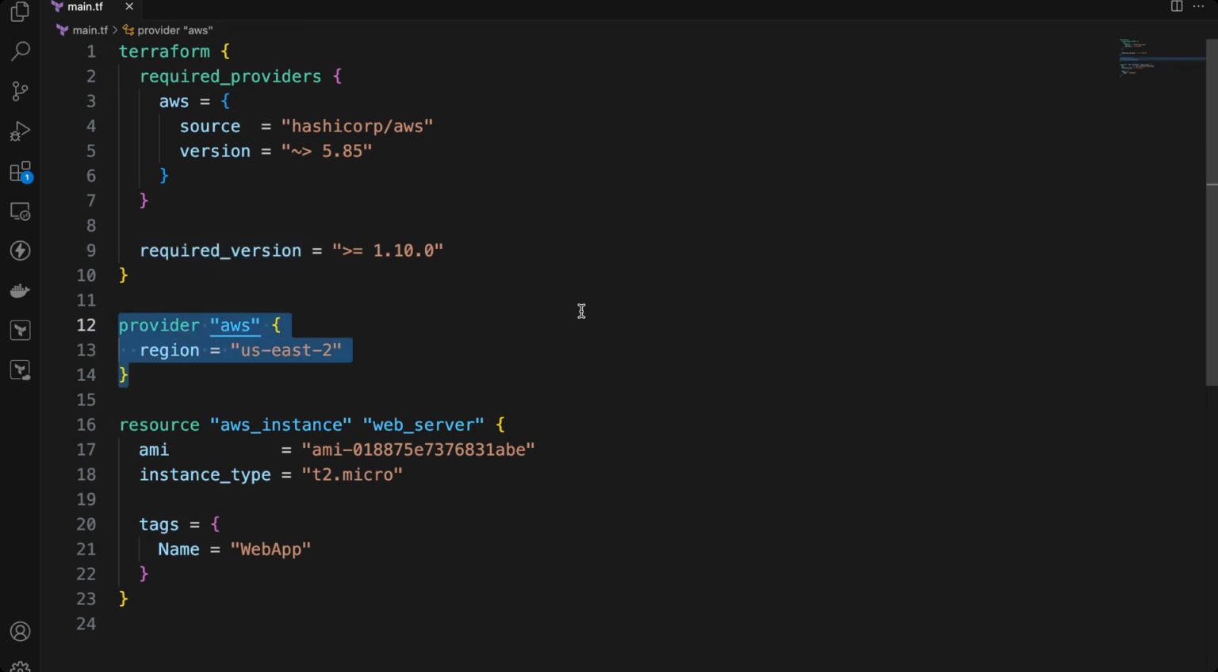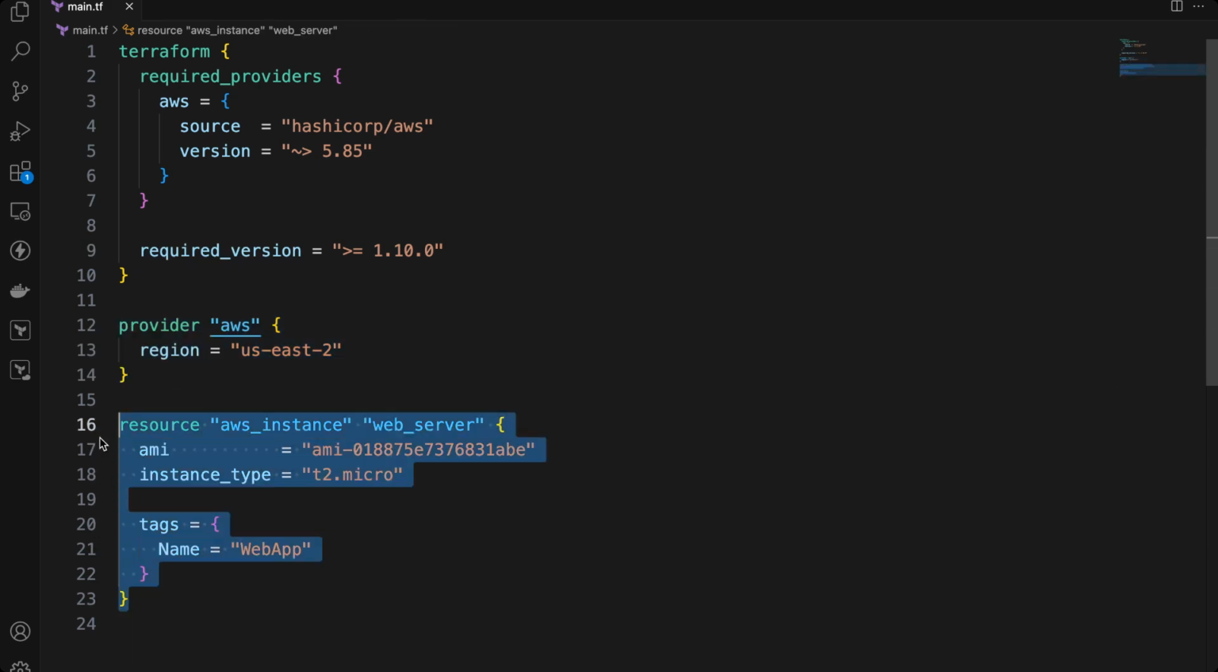We also define the region where we're going to deploy this EC2 instance. And we define the actual EC2 instance definition with the identifier of the image, the instance type, and the tag that is where we define the name of the instance.